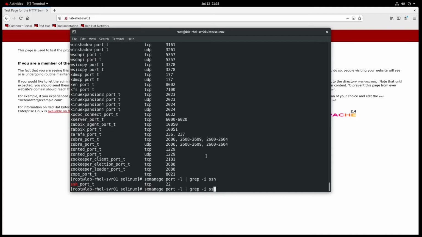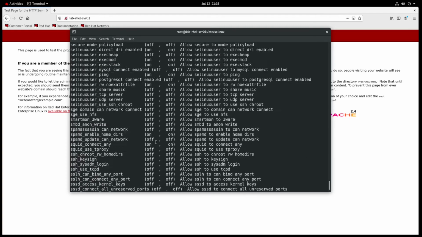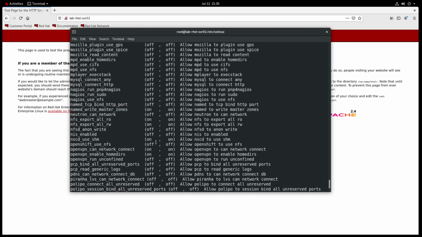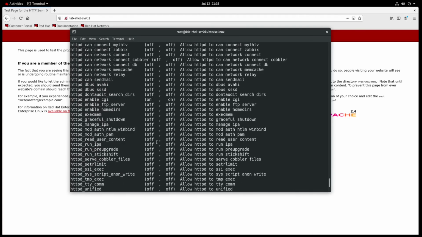You also have booleans, and these are, as you imagine, on off. This is in addition to file context and stuff. There are several for HTTPD. One is home dirs. When I was doing my RHCSA training, there were a lot of examples of using the home dirs for this. And that is one of these. You can set up Apache to be able to serve files and such out of a user's home directory.